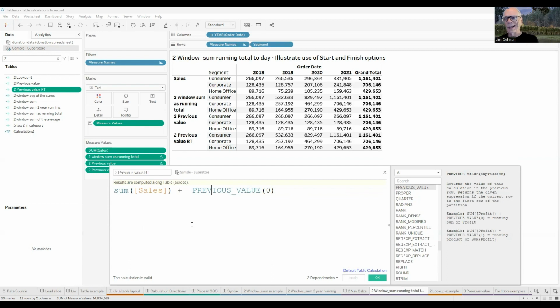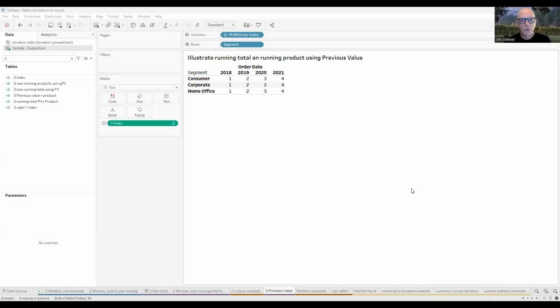And you say, well, why would I want to do it several different ways? Well, I'm going to show you some examples where it makes sense to use different functions to get the value that you want. Okay, now what I'd like to do is show you another example calculating a running total and a running product using previous value.